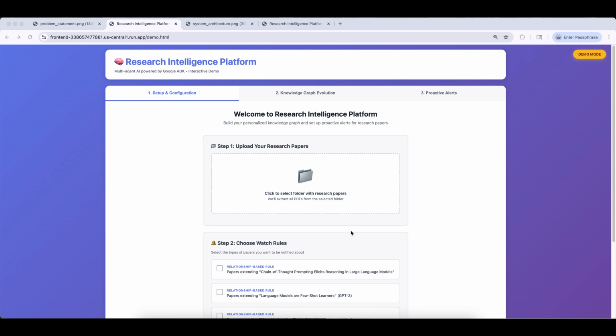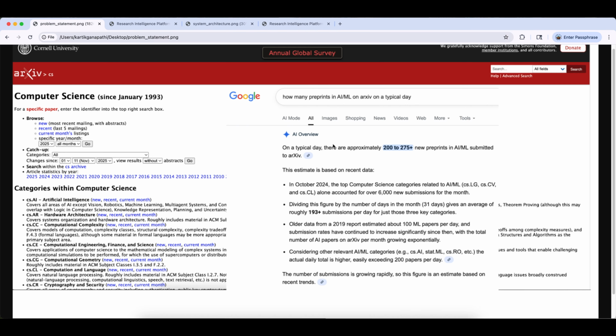Research intelligence platform, staying on top of academic research. As an AI/ML researcher today, you're drowning in papers. There are 200 to 275 new preprints that hit arXiv every day. You need something smarter than keyword alerts. You need to know when someone extends your work, contradicts your findings, or builds on that specific technique you're exploring.